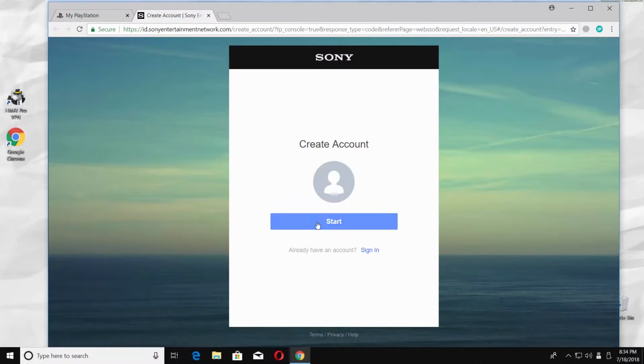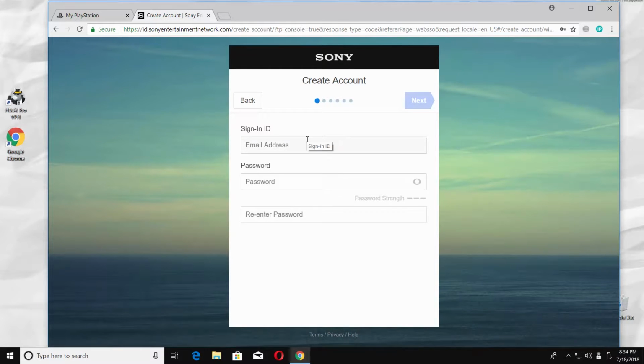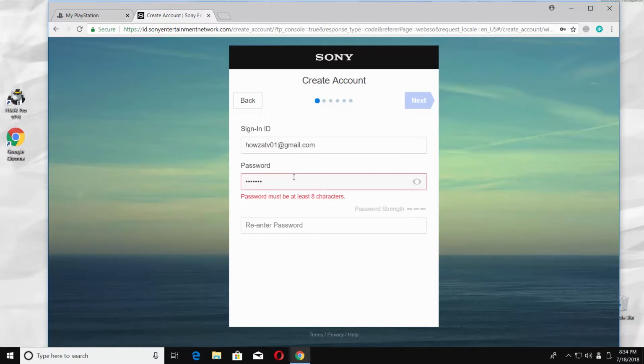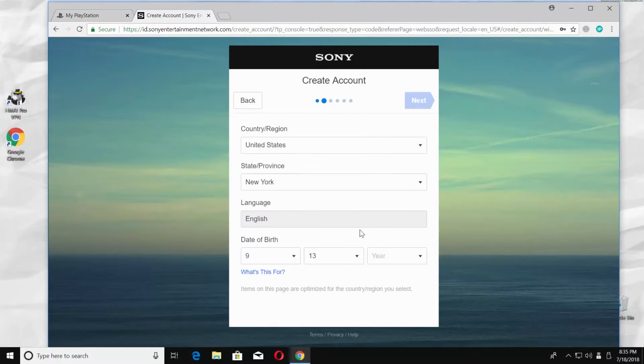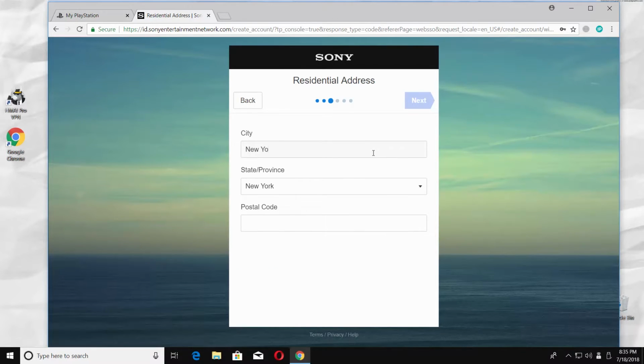Click on Create Account. Click on Start. Enter an email, create and re-enter your password. Click on Next. Choose a state, province from the list. Enter your birth date. Click on Next. Enter a city and postal code. Click on Next.